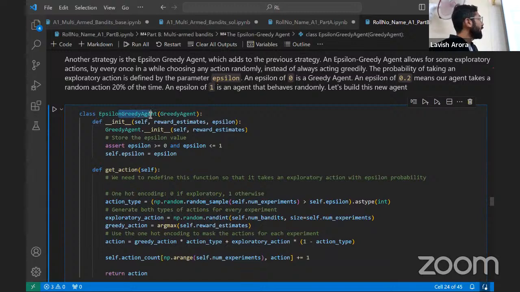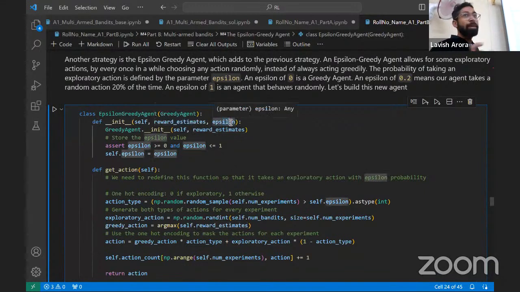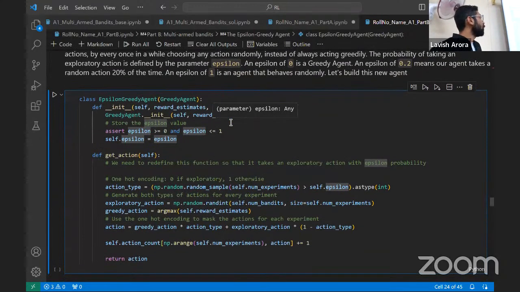So the Epsilon-greedy agent will be initialized with similar reward estimates, same as the greedy agent, but you also have an epsilon parameter. Now this epsilon we can tune and it will basically regulate how much the agent explores. If this epsilon is 1, it will always take random actions. If this epsilon is 0.5, half of the time it will take a greedy action, half of the time it will take a random action.